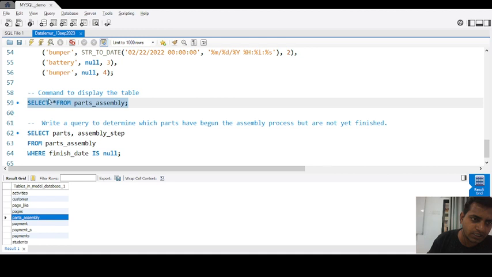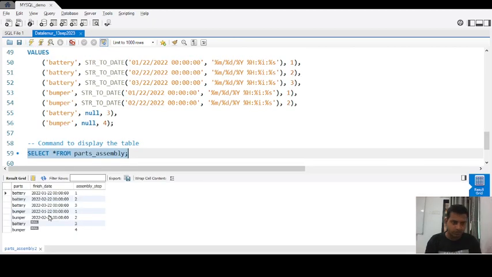So for that we write select star from part assembly. This is the table name, followed by a semicolon, and now you have to run this. You will see some records. Out of these, for the last two records, the battery and bumper parts, the finish date is not given. Actually the date is not mentioned because the finish date is not yet known.